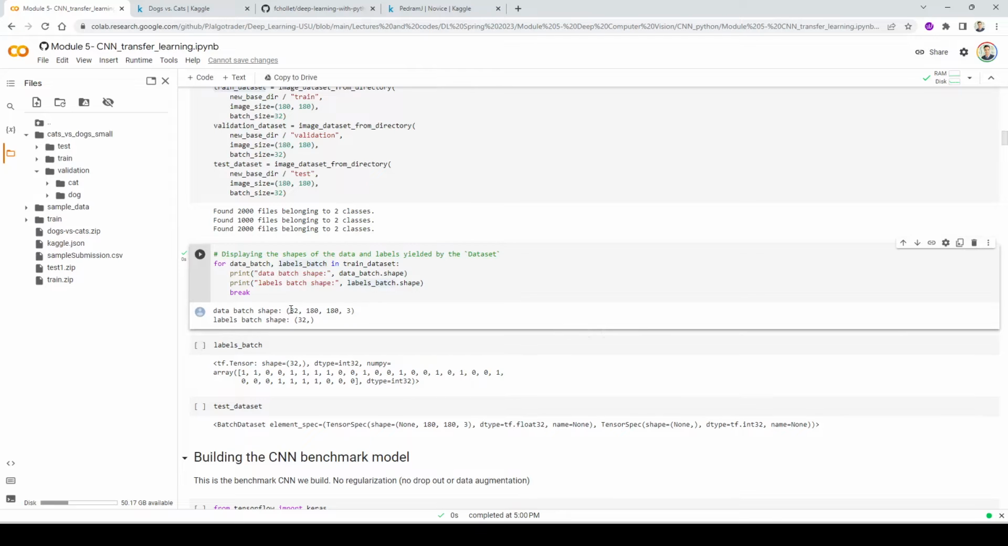Okay, so this is a rank 4 tensor, right? We decided to work with 32 images. This is the size of the batch. And then each image is 180 by 180 by 3. We have 3 channels, RGB. Okay, so these are the features, this is our input feature, and this is our labels, right? We have 32 because there are 32 images in each batch, and each of them has a label.